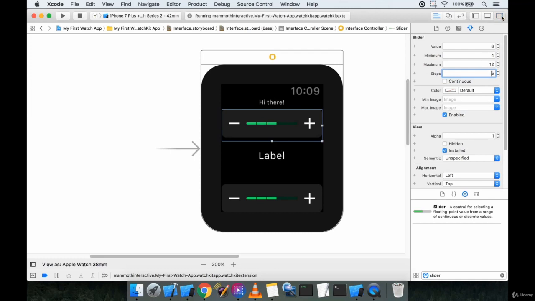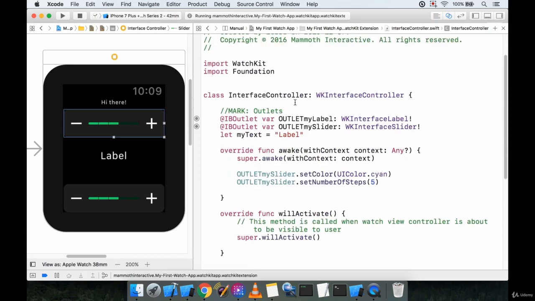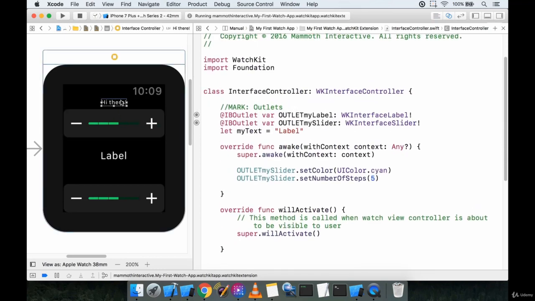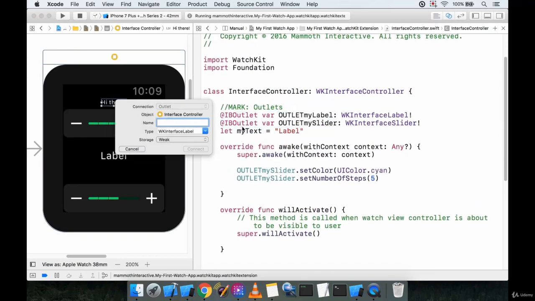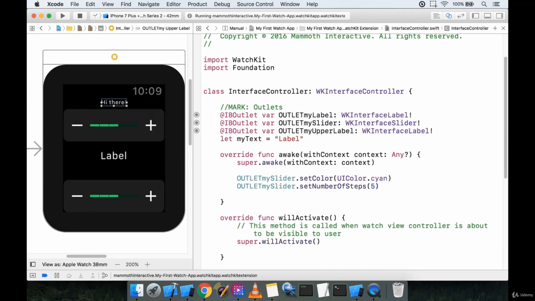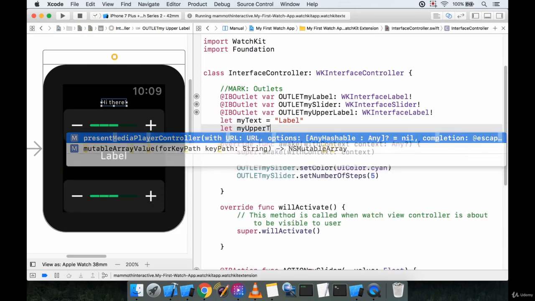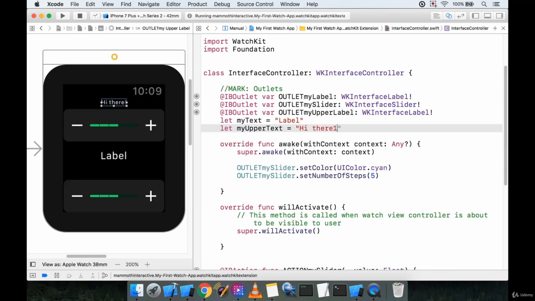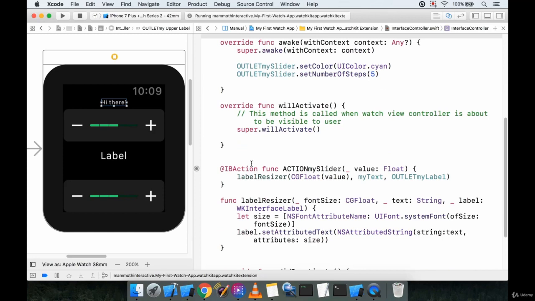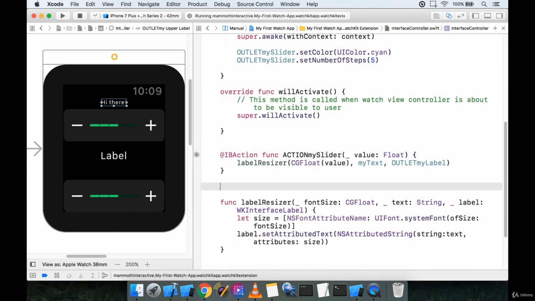Let's connect this to our back end, to our code. So we'll put this as an outlet. Control click, bring it here. Outlet my upper label, for example. All right, and we'll kind of code in the text as well. So let my upper text equals hi there. All right, and now we just need to set a function for this lower resizer, basically.